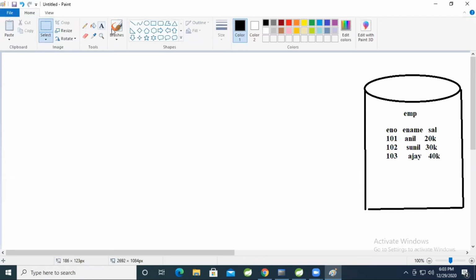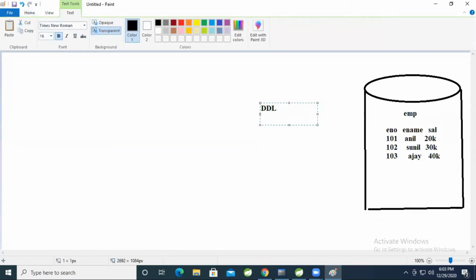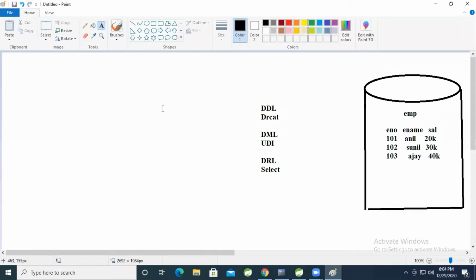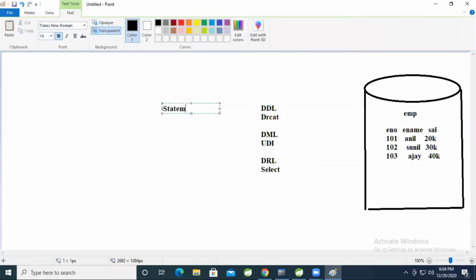Mostly we'll try to interact with the database to perform different types of operations. What types of operations will we perform? One is DDL operations, like drop, create, alter, and truncate. Another one is DML operations, like insert, update, and what? Delete. Another one is DRL operations, data retrieval language commands, that is the select operation.